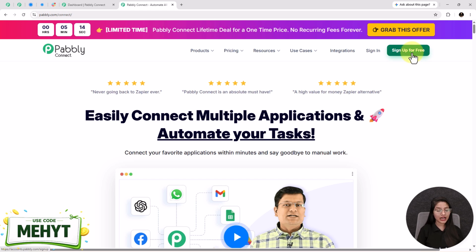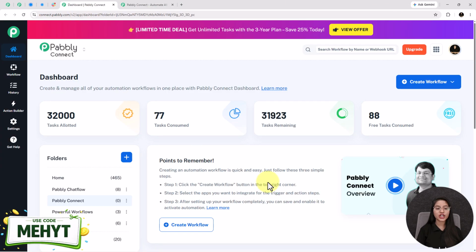Once you create an account, you will receive 100 free tasks every month to explore the software, which is perfect for testing. After doing the sign up process and selecting the application as Pabbly Connect, you will successfully come to the dashboard of Pabbly Connect. Here you can create and manage all of your automation workflows. For creating a new workflow, you have to click on this plus create workflow button.